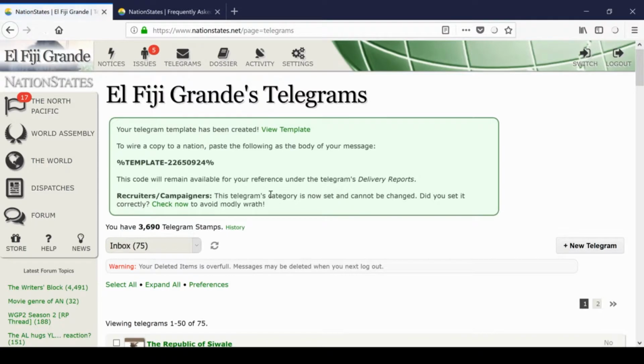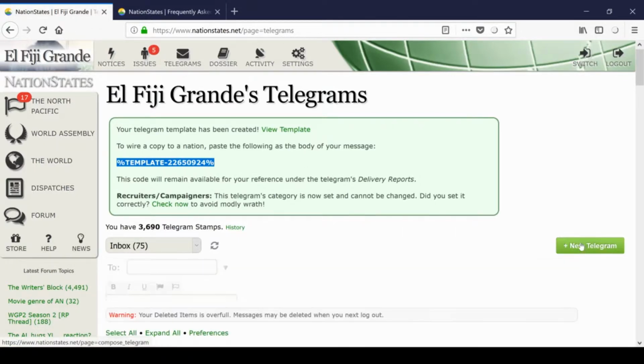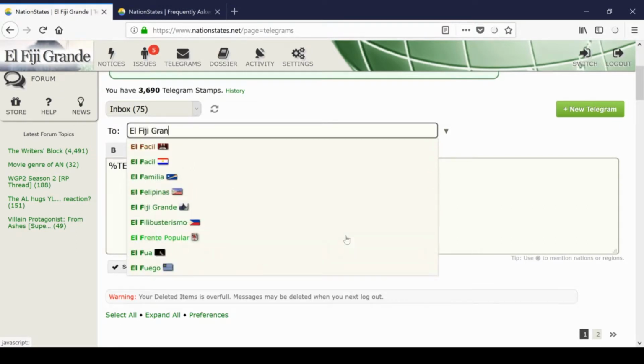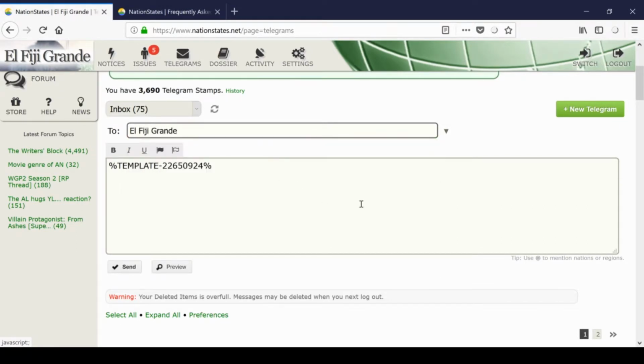And what this will do is it'll generate this template code. Keep in mind, I haven't sent a telegram to anyone yet in the game. This is simply sending it to nation states to save this telegram so that I can send it over and over again. To actually send it to someone, I would have to go back, paste this code in my text, and send it to someone in particular. Let's just say myself, for purposes of convenience.